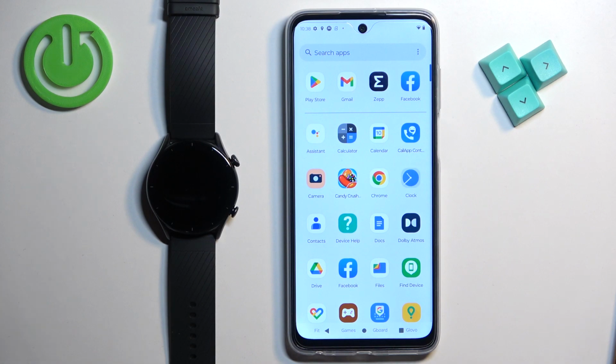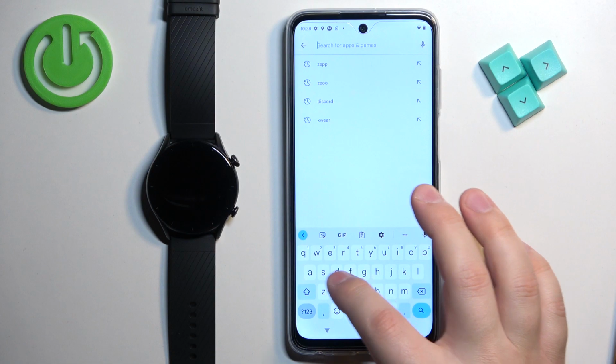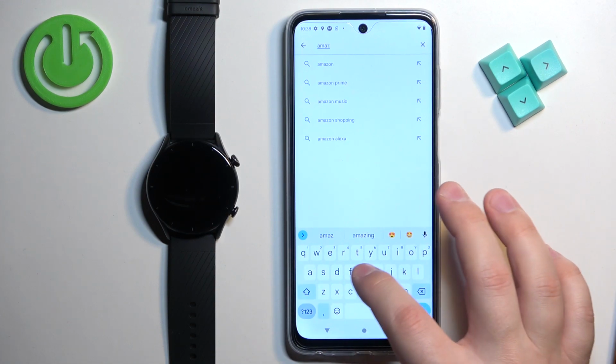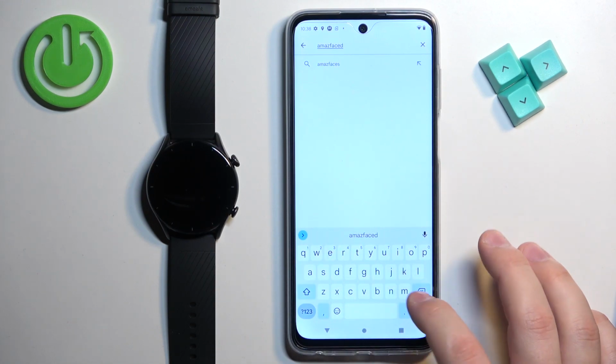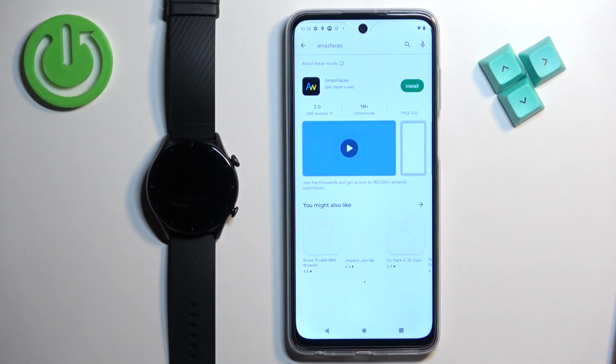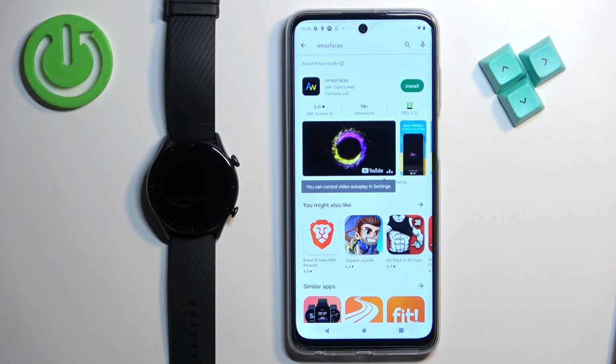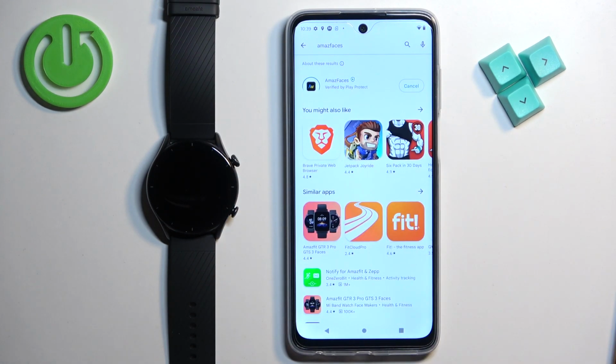Open the App Store on your phone. I'm gonna use the Google Play Store because I'm using Android device, but you can use App Store on your iPhone. In the App Store, tap on the search and type in Amaze Faces. Oh, my bad. It should be Faces, not Faced. Like that. You should see this application, Amaze Faces, with this icon. Tap on the install button to download and install the application.